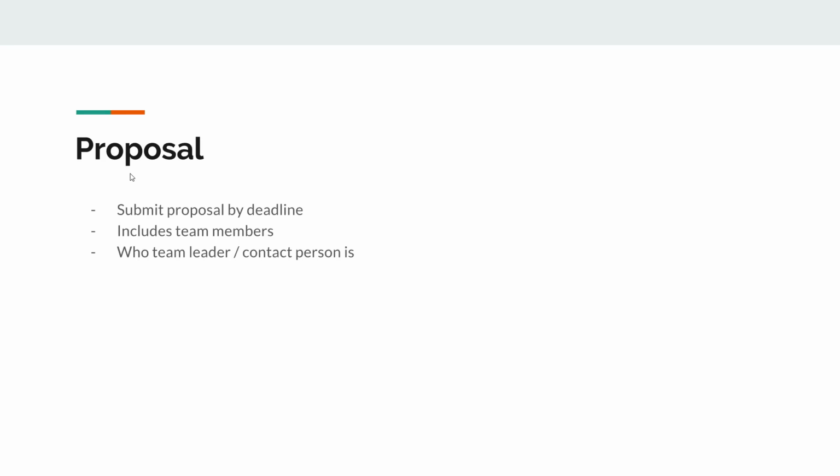Each team will have a team leader. The team leader has only 2 responsibilities, which is to submit the proposal and submit the assignment. Who actually leads and runs the team is up to you. When you submit the proposal, please submit it to the Blackboard discussion forum.